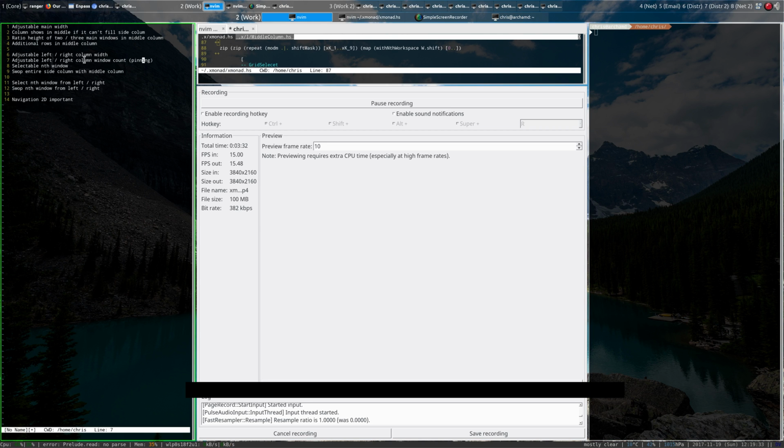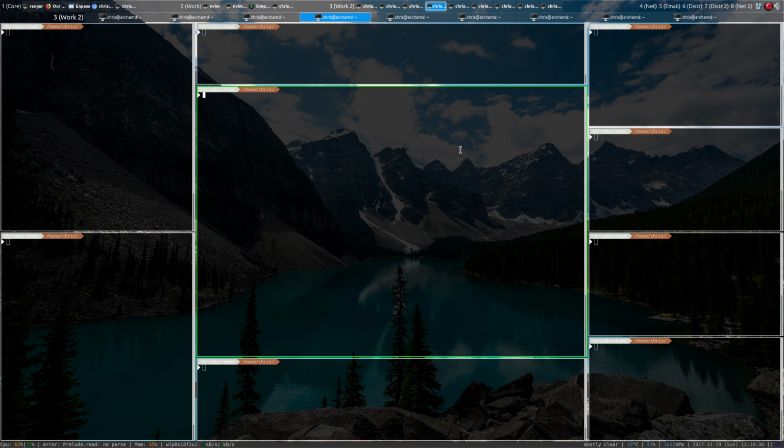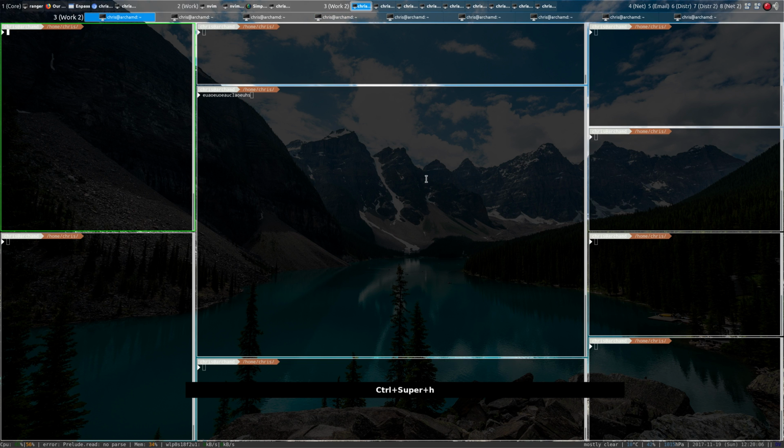Right, so, selectable nth window. I also have a key binding to focus the first, second, third or fourth window in the left or right column. So if I have focus on the middle column, then that's the first on the side column. I should have done the screenkey, which would have been so much better. So I can do that to select the first one, that to do the second, that.